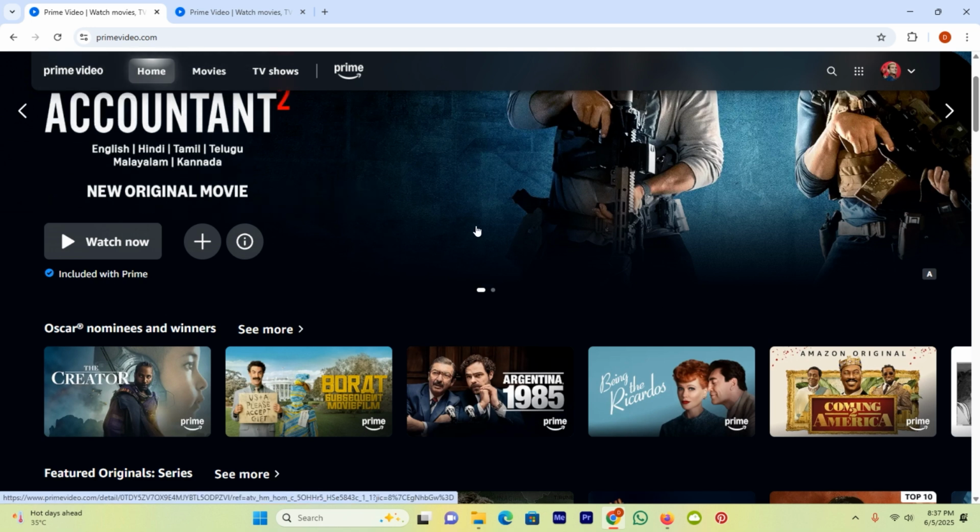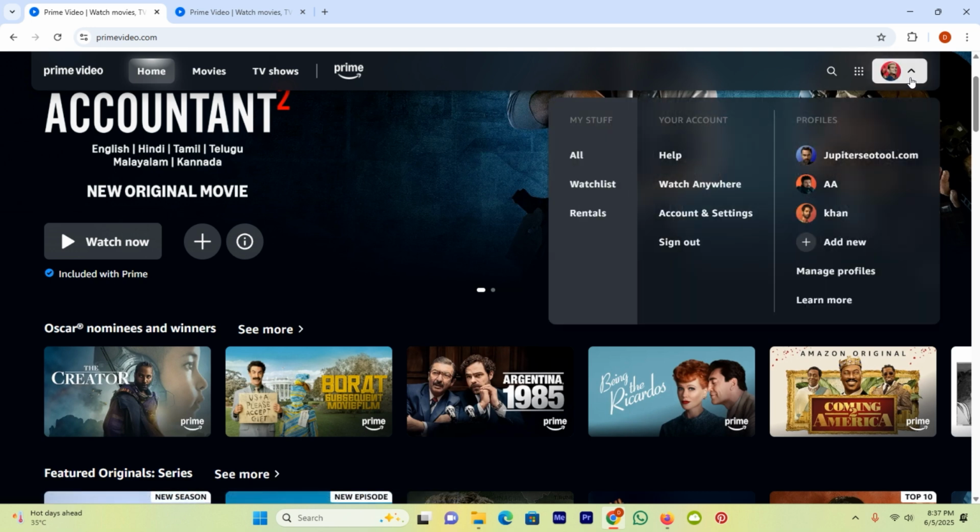If you take a look at the top right, you will see your profile. Click on it, and here you can see different options like Manage Profile, Help, Watch Anywhere, plus Account and Settings. Click on the Account and Settings.